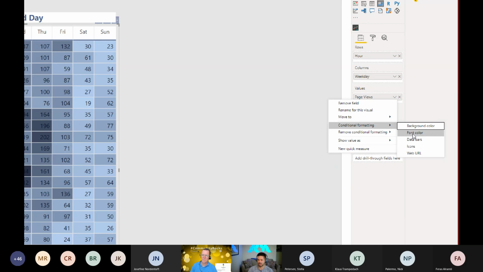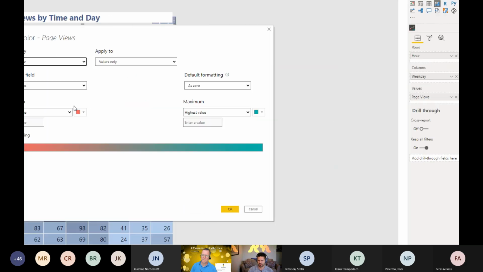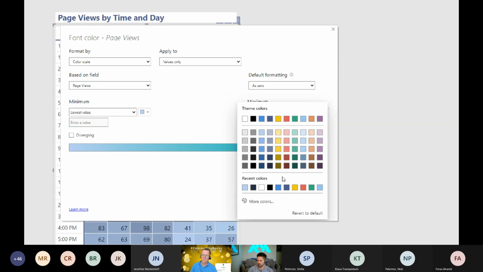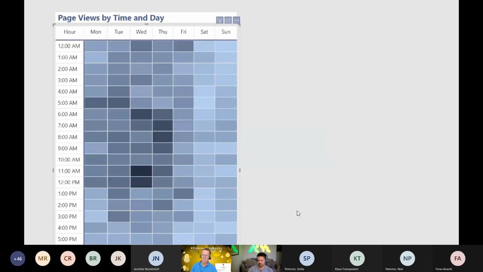But if you apply the same logic to the font color, so apply a second layer of conditional formatting, same thing, light blue to dark blue, it essentially gives you that effect. Because the font now has the same color logic as the background, the numbers disappear into it, which is the effect that I want to achieve. The goal of a heat map is not to show the numbers, it's to show the patterns and the trends. And if I need the number, I can still hover over it.